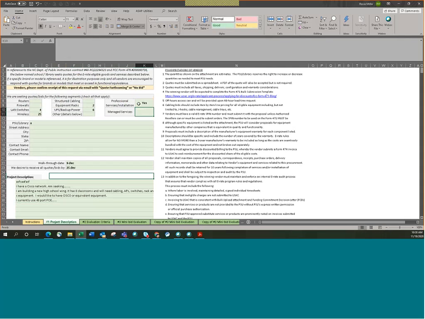And here we're putting in there, do we want managed services? Do we want it to include installation? So these are the things you want to put in there for your project description.